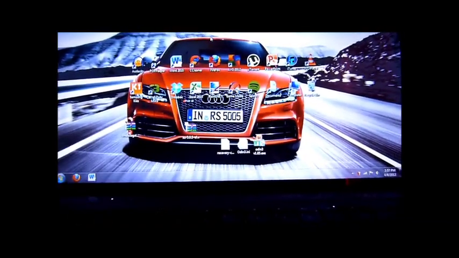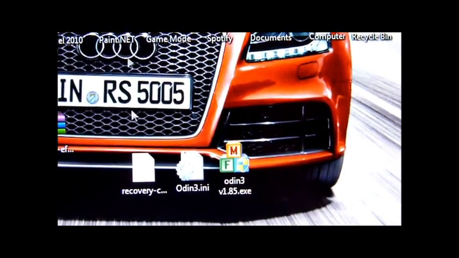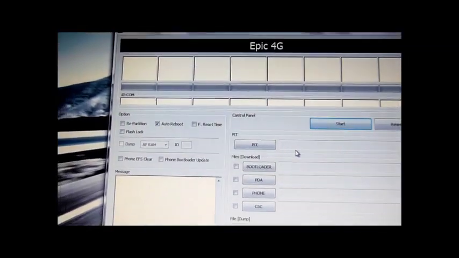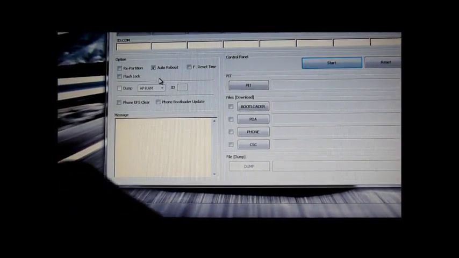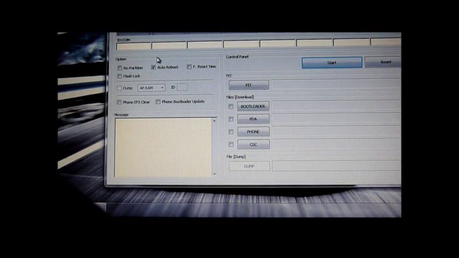Now there's another file called Odin. See that Odin in there? Open that up. Check yes. Now it should open like this. It should open like that.